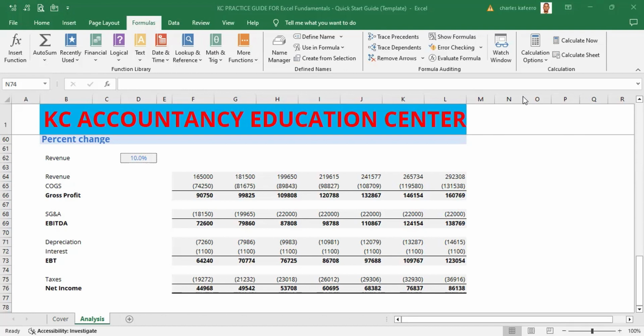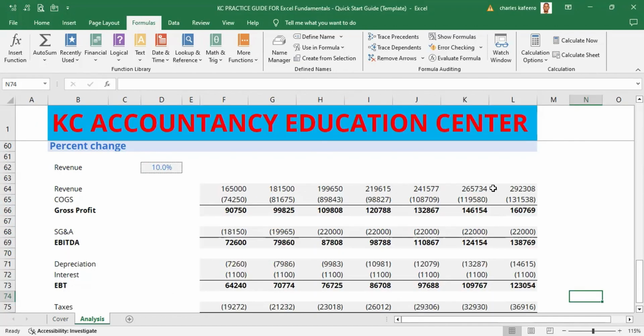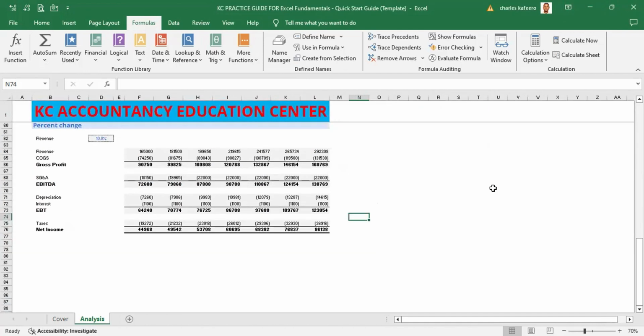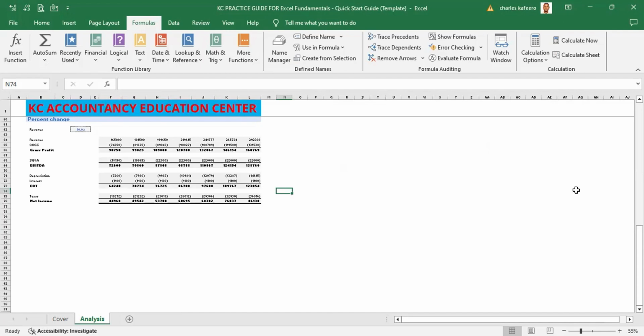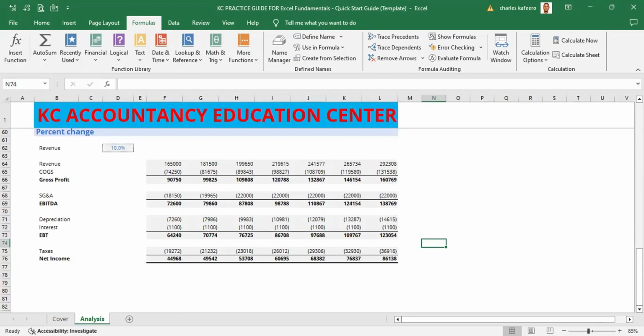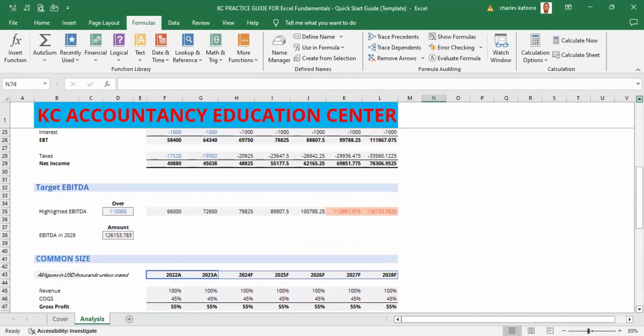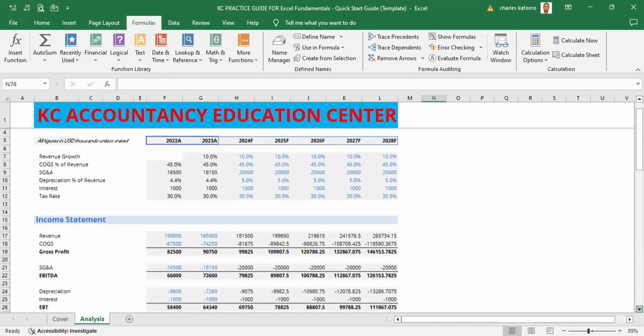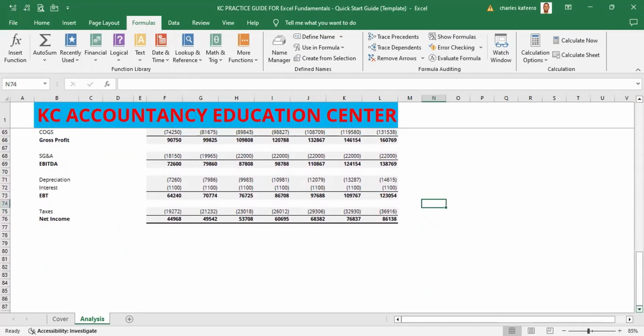Now, maybe we try to zoom in a little bit with Control Alt minus. So we can now see. We can try to zoom in a little bit more from there. Let's try to zoom it out a bit, at least there. If you try to move, you can see that we have the whole income statement. This is the whole module.